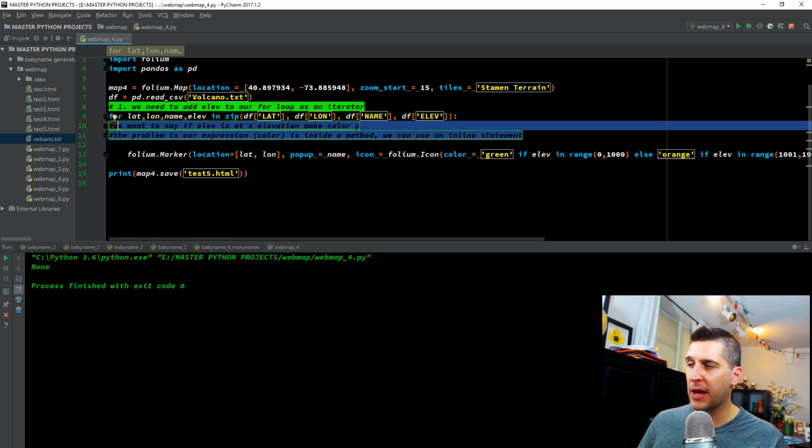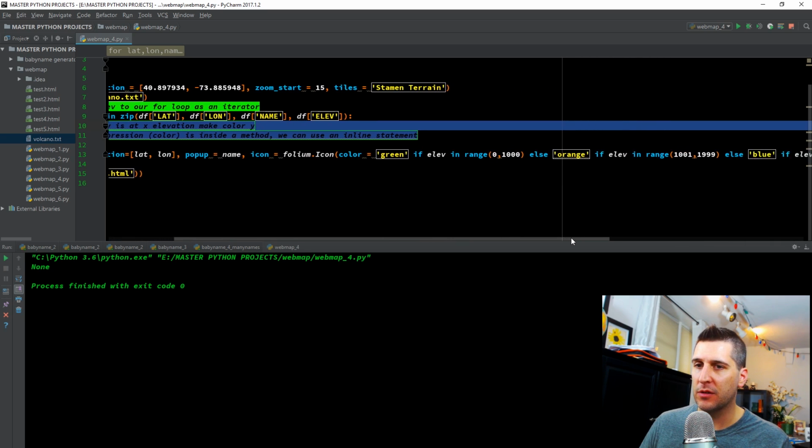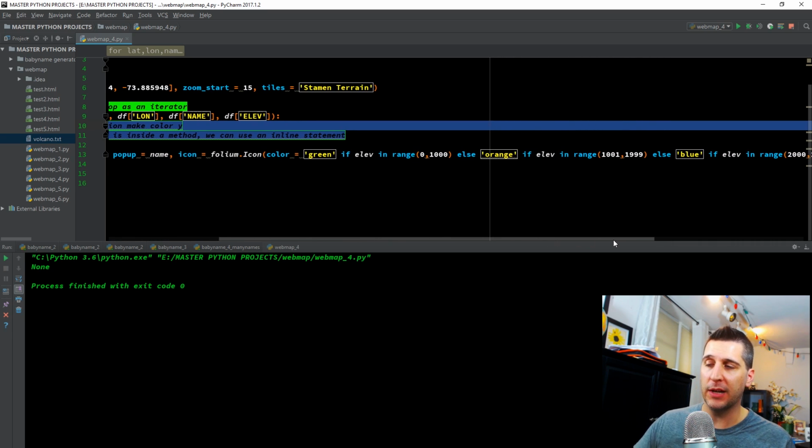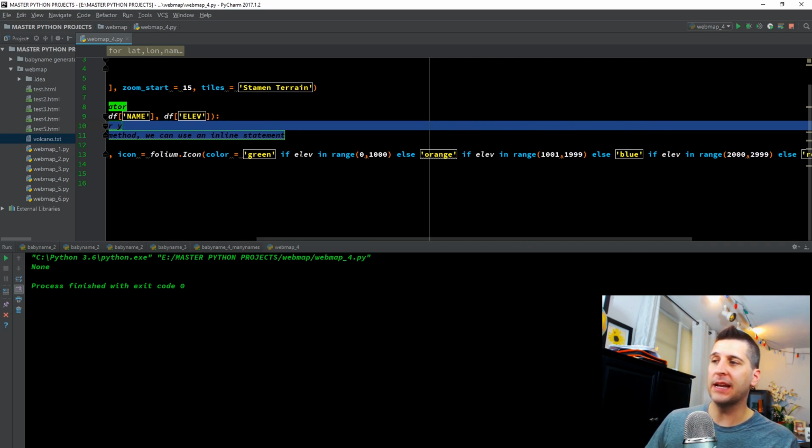And then we're saying our location, use the lat long from the txt file. The popup is going to be the name from the txt file that's pulling from df name. Icon, folium.Icon color equals green if elevation in range, so this is inline, meaning we're not creating another loop. Color green if elevation in range from 0 to 1,000. So that's going to go from 0 feet to 999 feet because that's what it's written in.